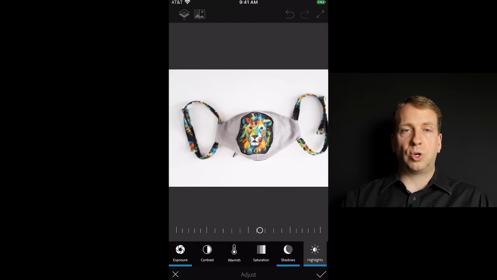So I did exposure, working with the midtones. I did shadows, working with those darker areas, opening them up a little bit, giving a little bit more detail in the shadows. And in the highlights, I increased the highlight value a little bit.